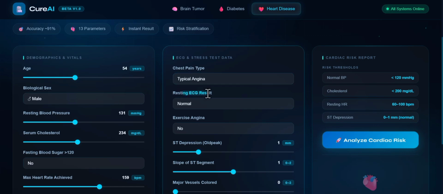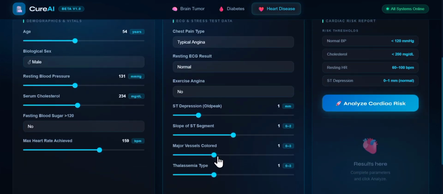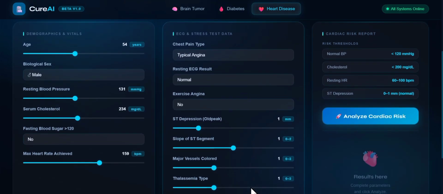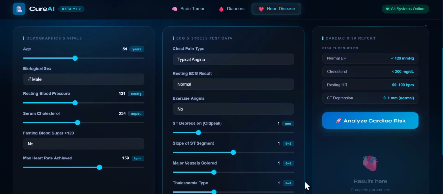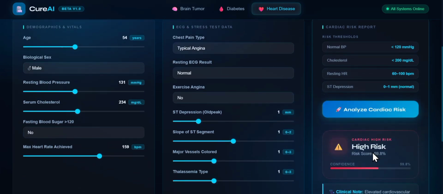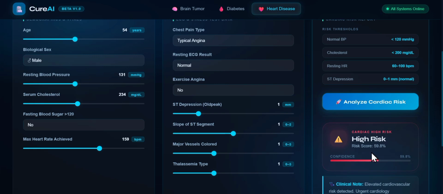Then there are resting ECG results, exercise angina, ST depression, slope of ST segment, major vessels, and thalassemia type. So once all the parameters are selected, the system sends the data to our trained machine learning model for cardiac risk analysis. Simply we have to click on the analyze button, and then we get the high risk. As you can see, we get the high risk. The level of the risk depends on the values of the parameters that we selected.